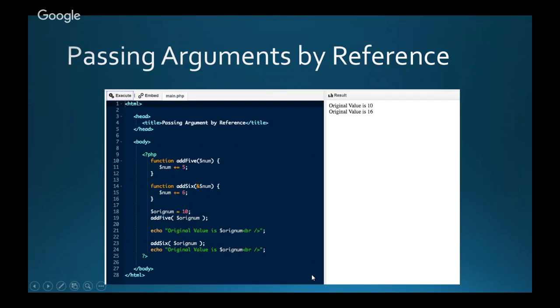Okay, this one is a little more involved. This is passing an argument by reference and also by value. So in this case, the function keyword, and the name of the function is add5 and then a number. This is the parameter of the function. Whatever the number is, it'll add 5 to.